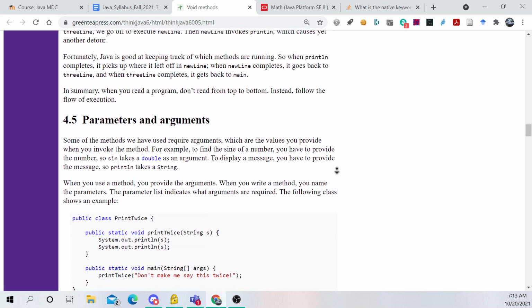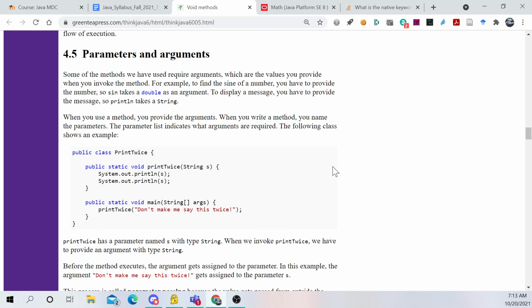Okay. Now this is important to talk about this vocabulary. Parameters and arguments, okay? Parameters are when you set the method up, like String s is a parameter. When you send in, don't make me say this twice, that's the argument, okay? So the argument is the data you're sending in. The parameter is the structure that you've set up for the method.